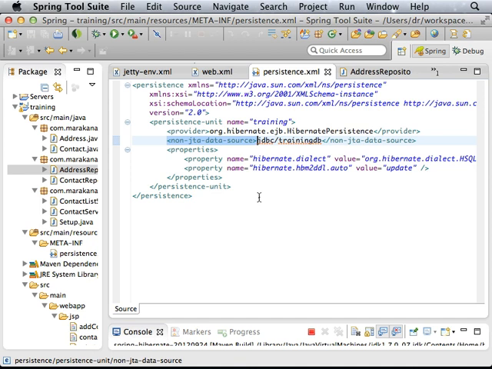Again, like I said, that was something that we saw in our pain points, and that's actually not a problem that we're solving yet. JTA is a whole other thing, and we're not going to be looking at JTA in this course. To deal with transactions, we'll be using Spring.